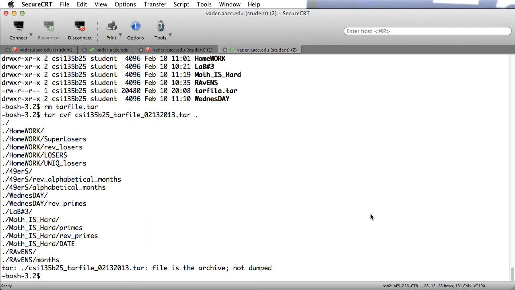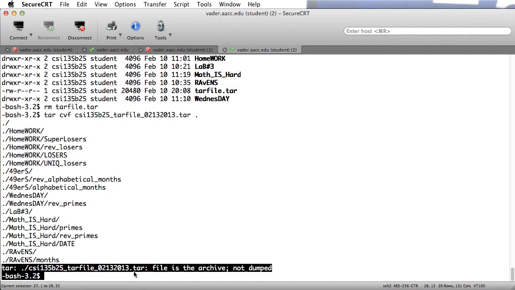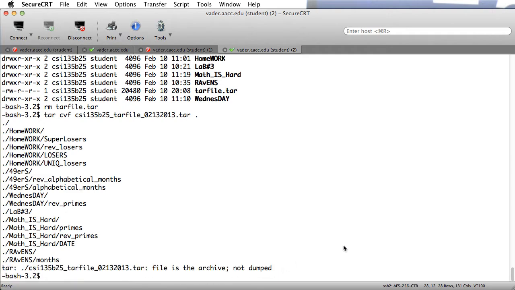Okay, so you'll notice that since I'm in the directory, as soon as I begin the tar process, it creates that tar file, but it says file is the archive, not dumped. And what that means is that the file which I'm creating, which is the tar file, does not become part of the archive because it is the archive. It is the tar archive file.